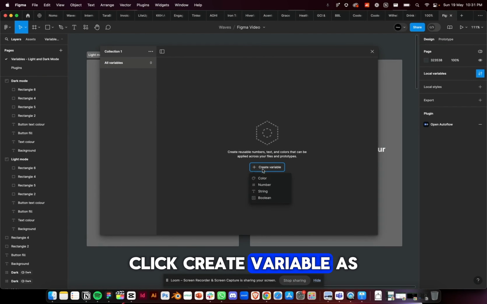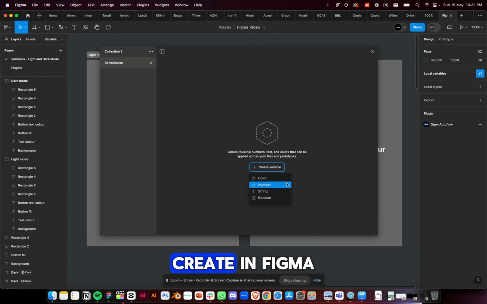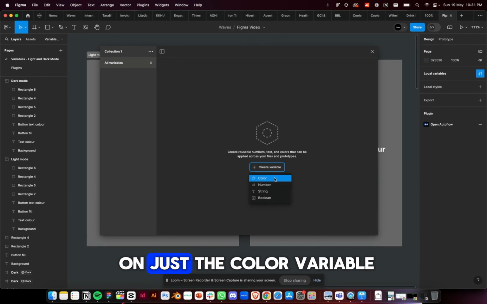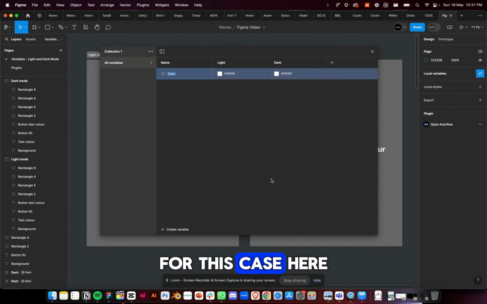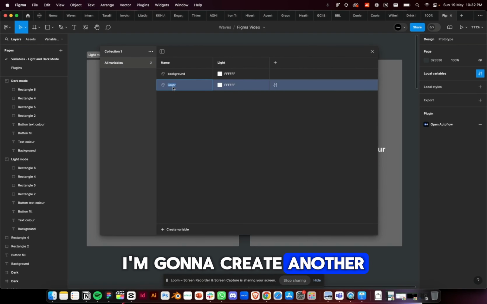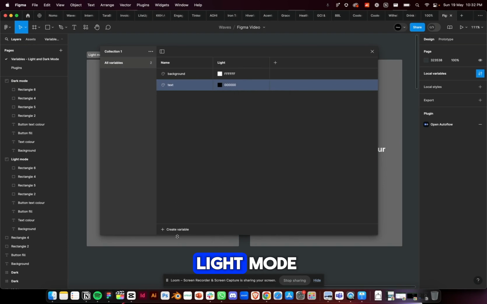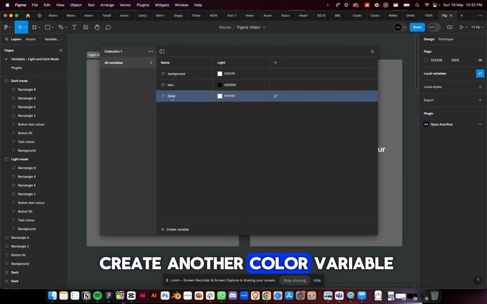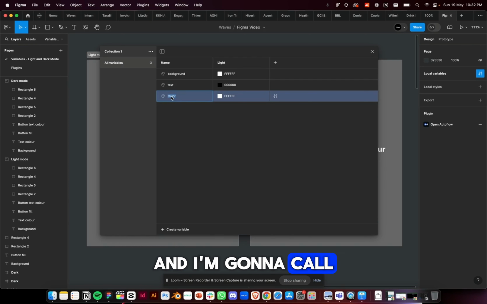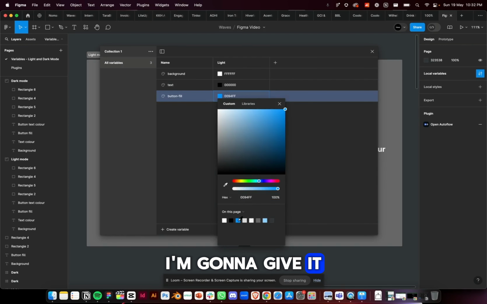Click Create Variable. As I previously mentioned, there are many different kinds of variables that you can create in Figma, but we're going to focus on just the color variable for this case. Here, I want to define, for example, the background color. Over here, I can give it a name, so I'm going to call it light mode. Next, I'm going to create another color variable called text, and I'm going to make it black for the light mode. Once again, I'm going to create another color variable and call it button fill, and I'm going to give it a blue color.